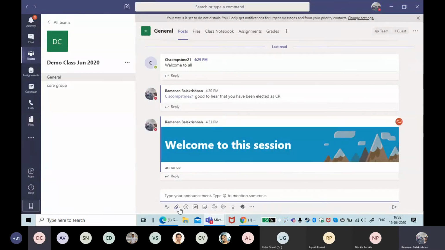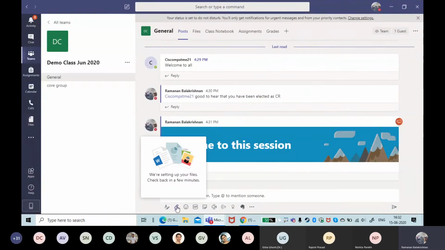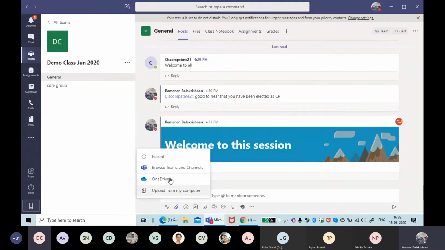You can actually attach a file in the post. Which means that if I want to attach a file, I can attach a file out here. I can select the file from my OneDrive. OneDrive comes with this university license of Microsoft 365. We all have a free OneDrive up to 1 TB, so 1 terabyte of OneDrive is available in your nmims.edu account.